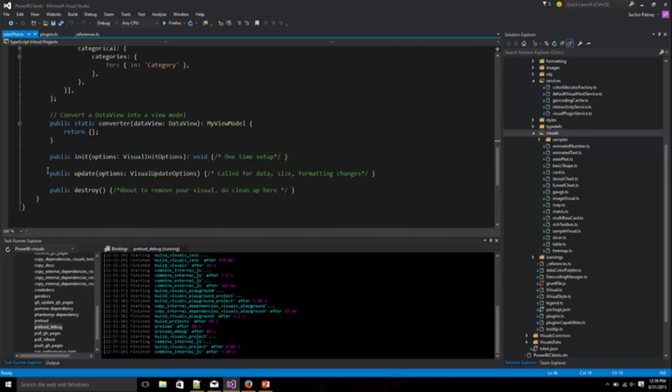And update essentially gives you the data view and its viewport. So every time data changes, you get an update. A viewport size changes, you get an update. I see. And every time a formatting option is changed by the user, you also get an update. That's awesome. So init is the one-time setup, and then this is going to cycle through depending on any number of actions that happen on the client side. Correct. And this also simplifies the flow, because visuals usually tend to have a ton of interfaces, and this way everything just goes through an update.